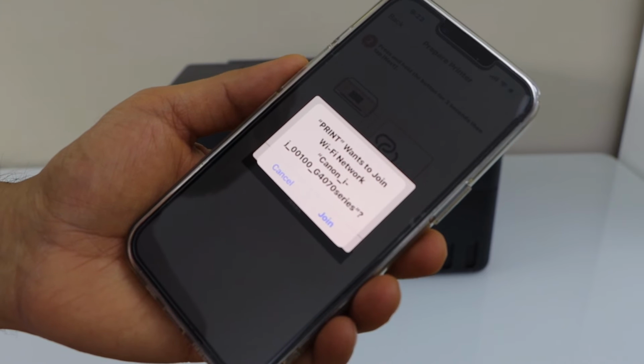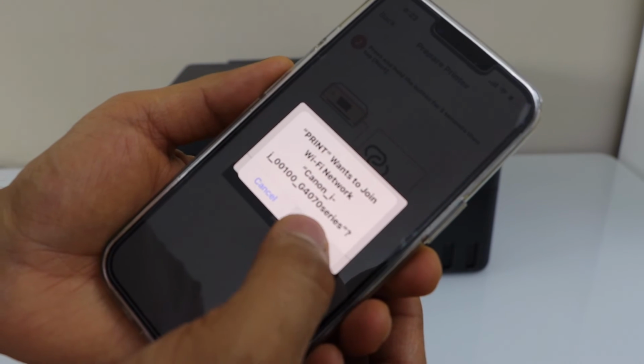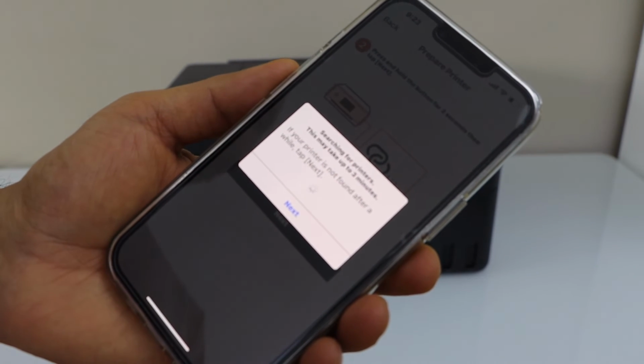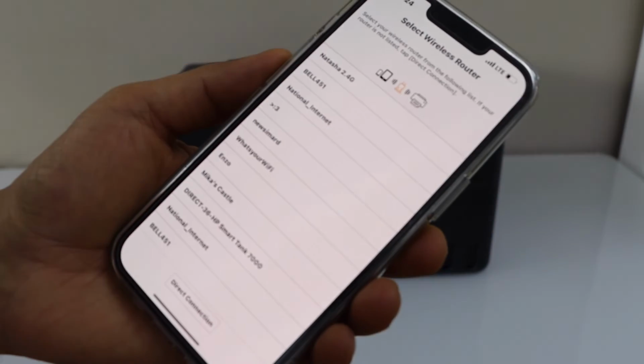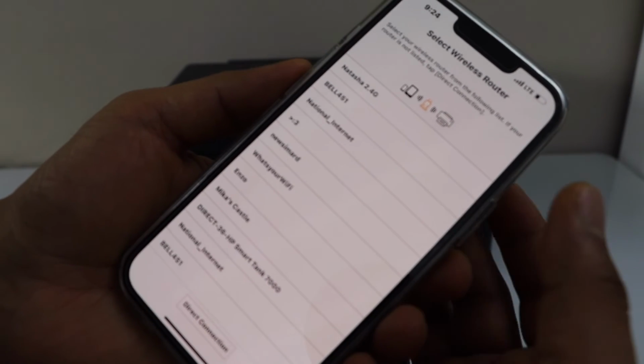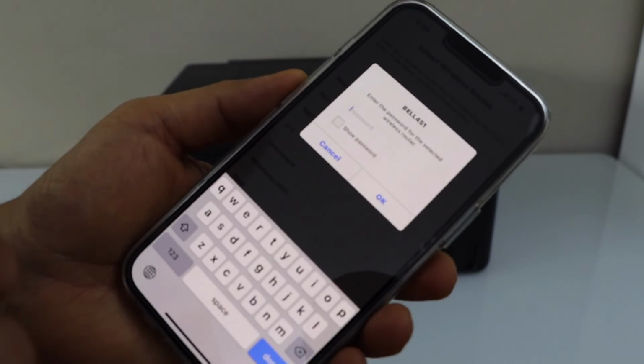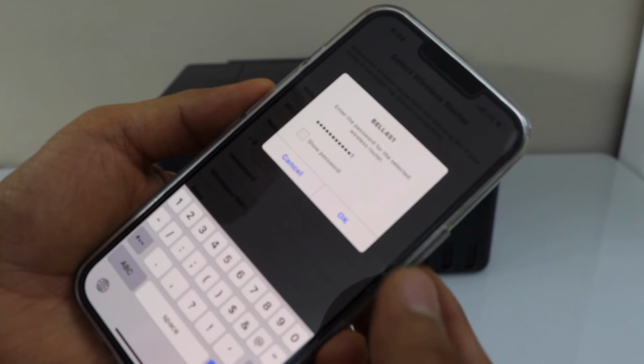Select the Canon G4670 series. Click Join. On the next screen, select your wireless network. Enter its password. Press OK to apply.